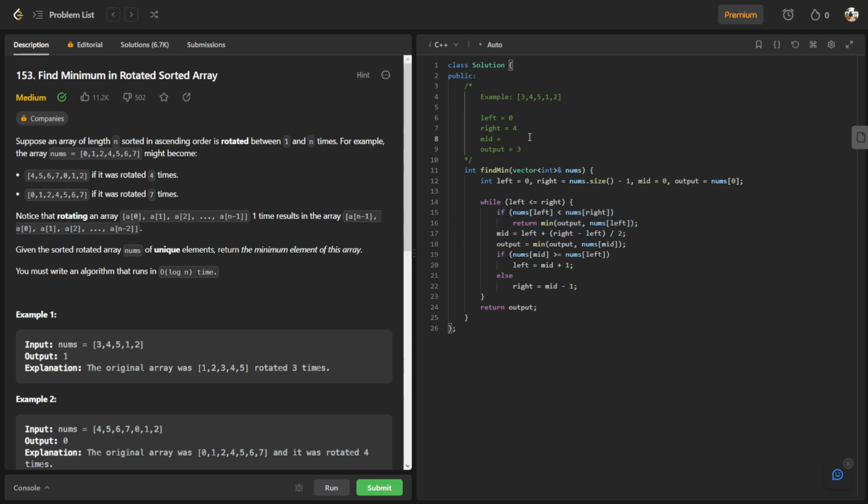So mid equals left plus right minus left, divided by 2. This will be 4 divided by 2, which is 2. So index 2 is 5. Before that we have an output, and we check whether the output is lower than this number. In this case it's not, since it's 5, so we don't do anything.